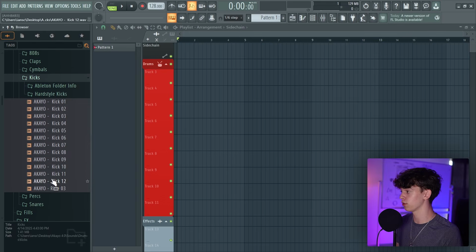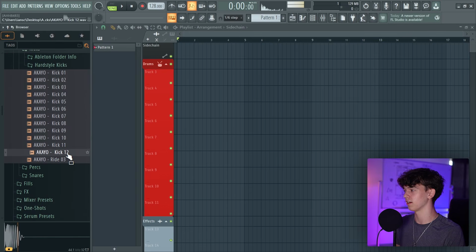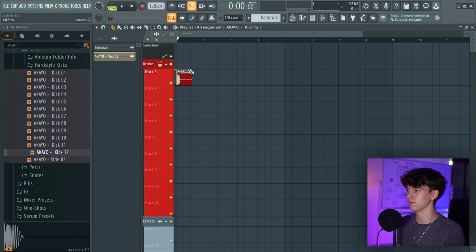Let's get into it. All right, so first thing we want to do is grab a kick, of course, because in most EDM, this is the foundation. So let's go ahead and do that real quick. I'll go to my signature sound pack and we'll just choose kick 12. I really like this one. Let's drag this in, make a classic 4 on the floor type of kick pattern here.